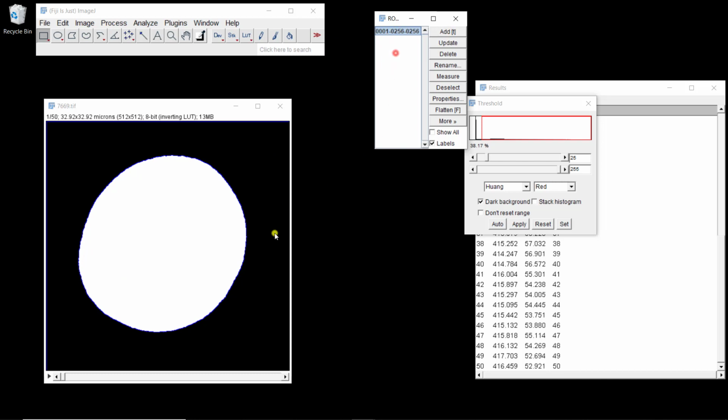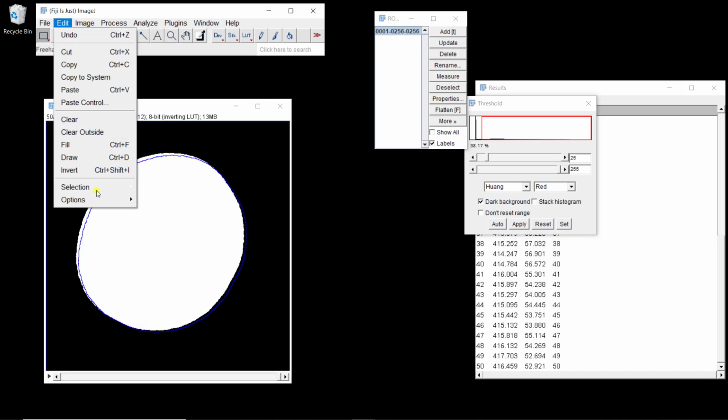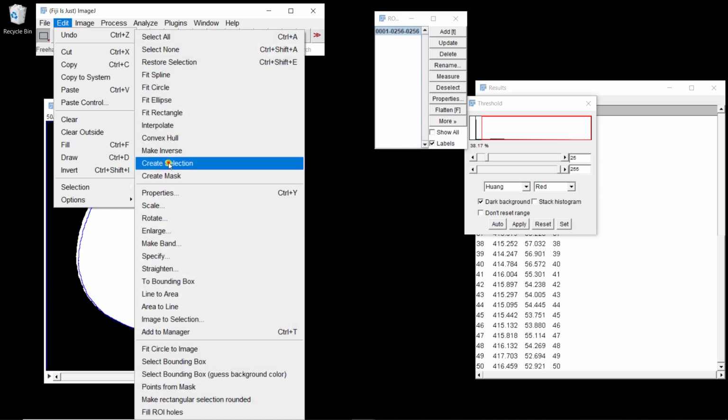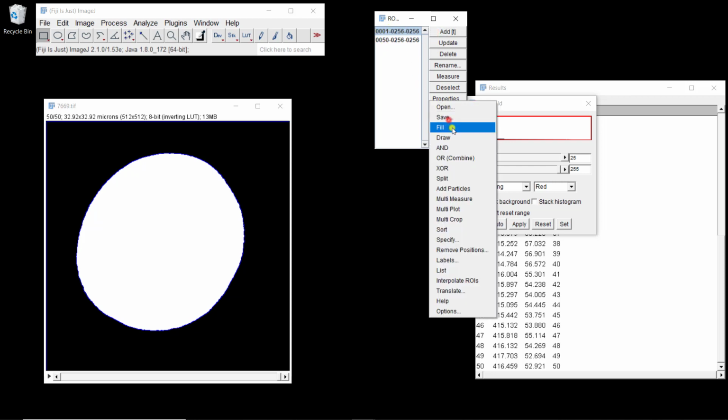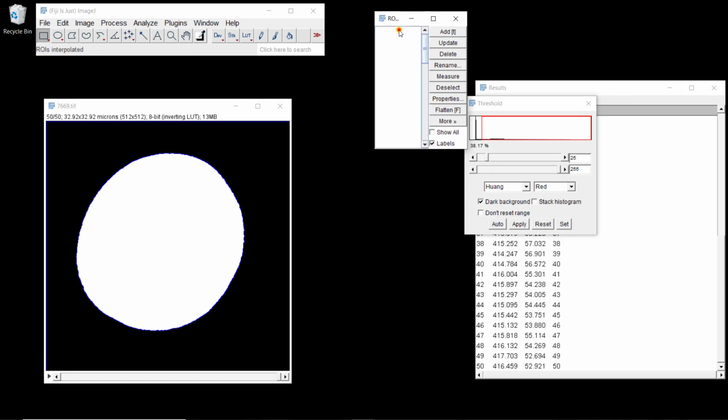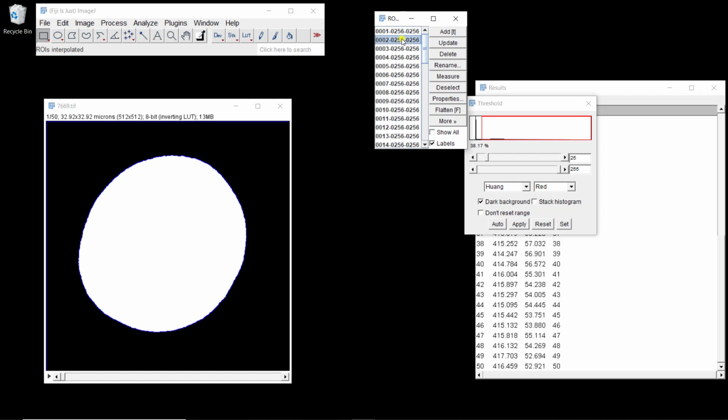And I'm going to show you another nice feature. I'm going to do it for the last time step. Okay, so again, same thing, edit, selection, create selection, add it, and now I have a ROI for the first and the last step. If I go to more, I can interpolate ROIs, and now I have ROIs. If I show them all, you're going to see that you have a ROI that is moving, and it corresponds to the background.